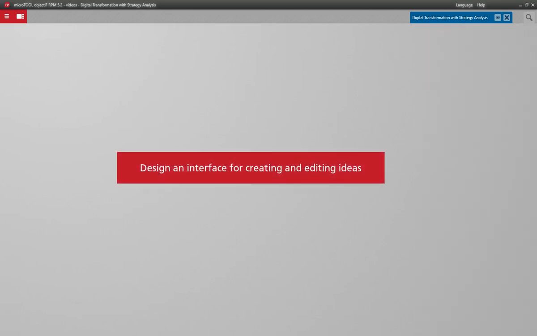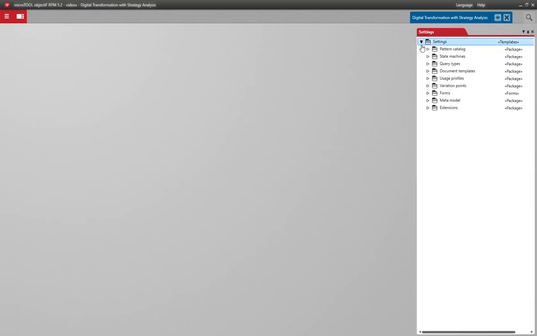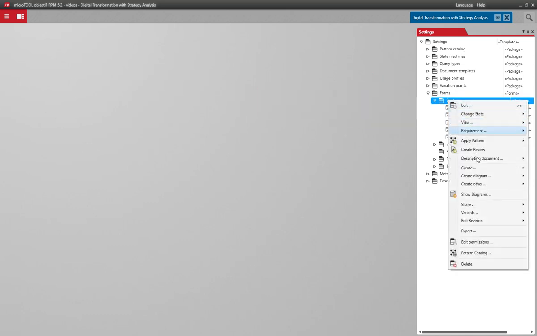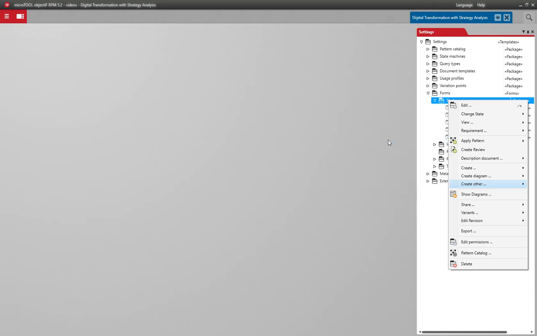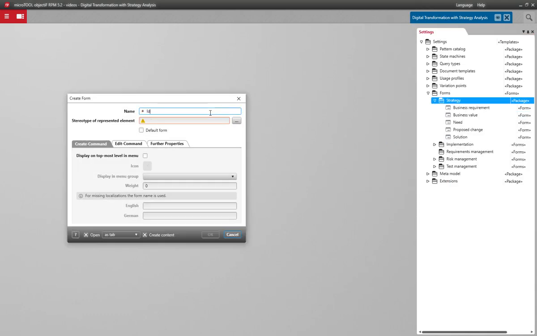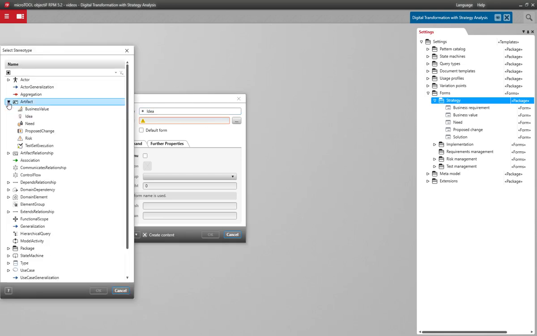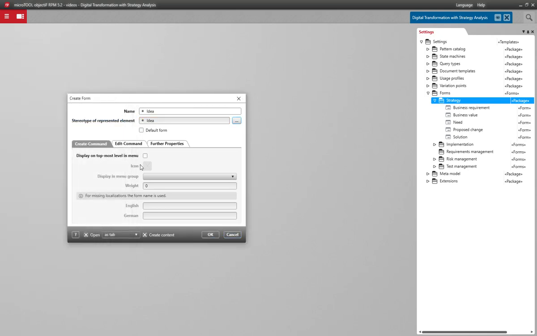However, I still don't have a user interface for creating and editing ideas. That's easy to remedy. I'll create a new form for ideas. I supply a name and designate which artifact type I want to edit with the form. Now I just need to say which menu group the command for creating ideas should show up in, and I'm done.